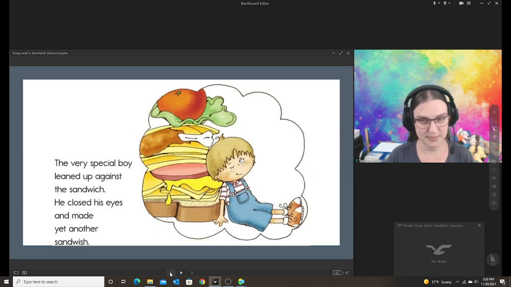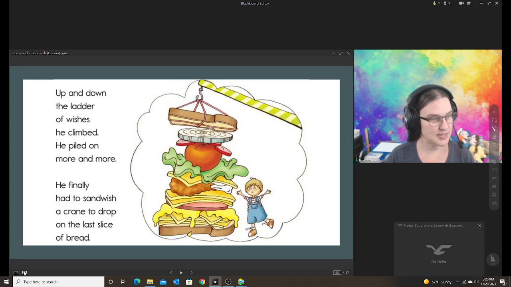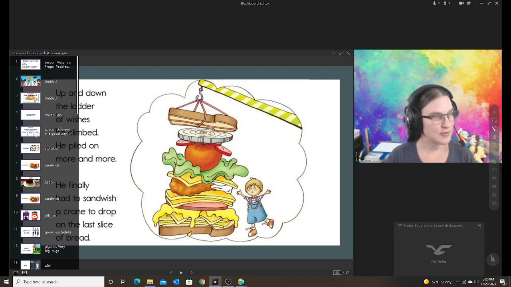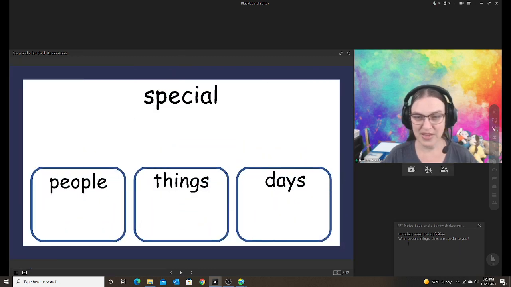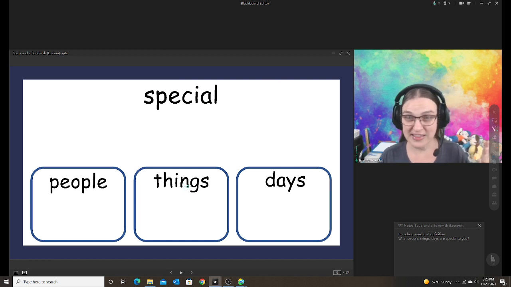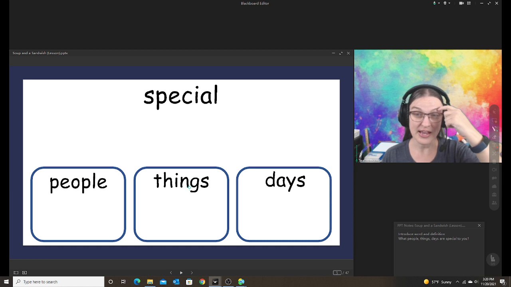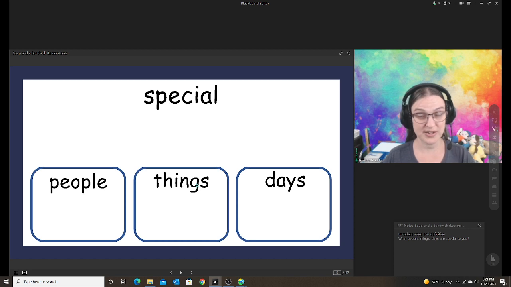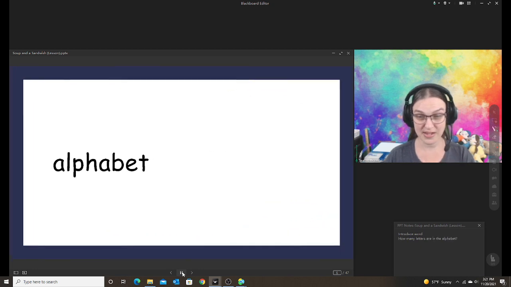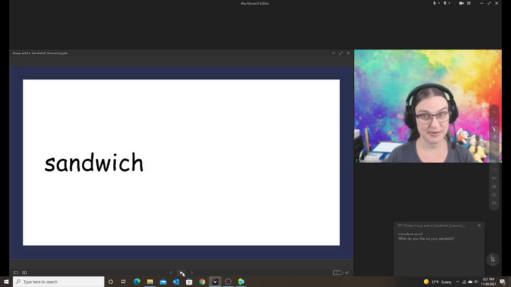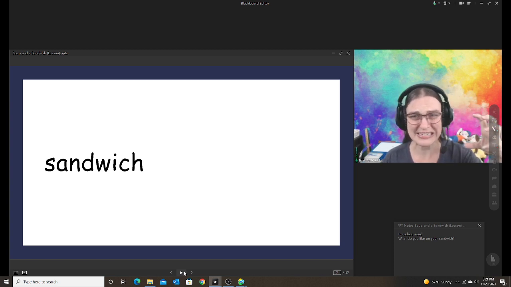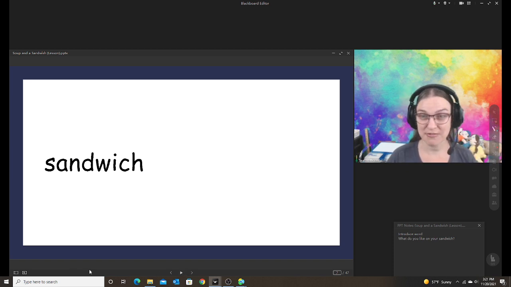Let's see if I have any. I know I have some in my beginning slides. So let me pull those up. Here we go. So you can see: introduce word and definition, what people, things, days are special to you. So if I need that reminder, I can look down at my notes. Again, the student cannot see the notes on their screen. Only the teacher can see them. And as I go through, I can just keep those notes up and they change as I go through each slide. So I love the ability to have those notes in case I'm like, oh, I know I had a great idea for this slide. I can look at my notes to see what that great idea was.